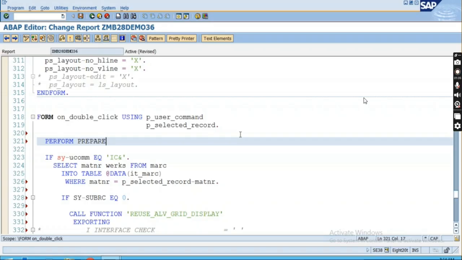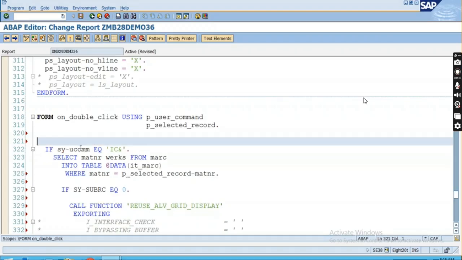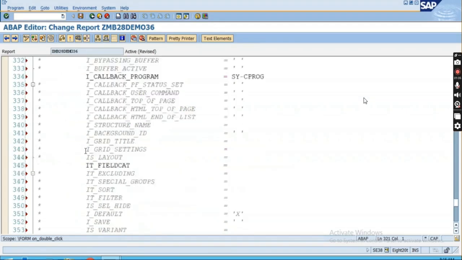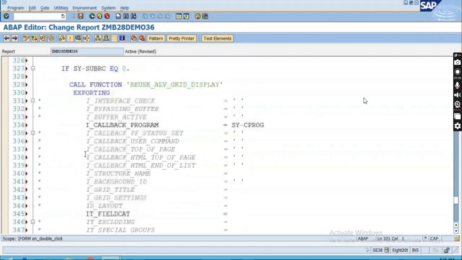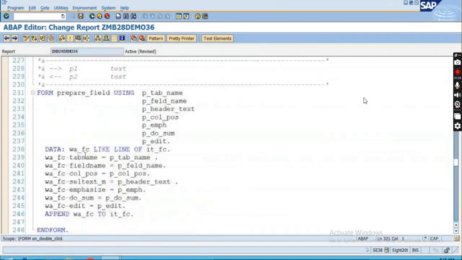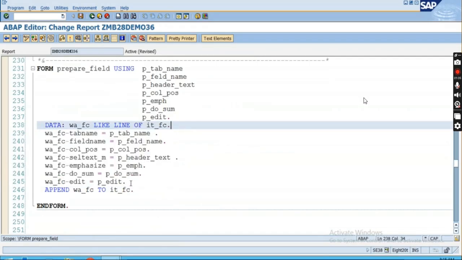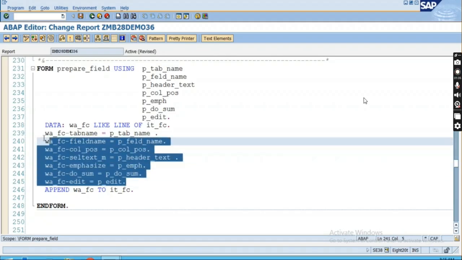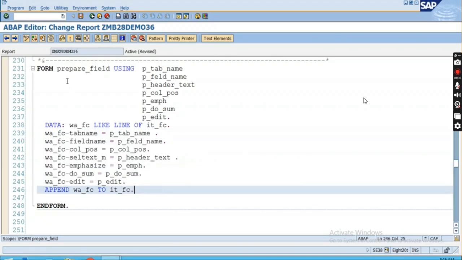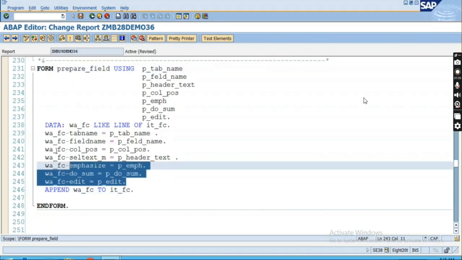Or prepare field catalog. See here, I want to tell you one more important thing, how you can reuse the subroutine. We have already created a subroutine for the field catalog preparation. If you remember, I have created this subroutine for the field catalog preparation. I want to reuse the subroutine. I don't want to write code again and again.